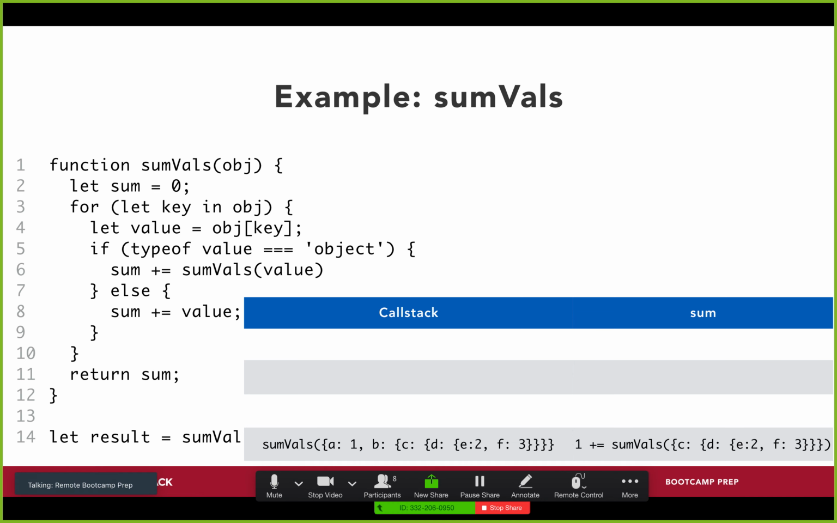As we go through the second key, the value for the B key is actually this nested object. And so as we go through our code, on line 5, that returns true. So on line 6, we say the sum, which is 1, plus equals the result of recursively calling sumVals on this inner nested object. So what is the value of this inner nested object? Well, when we call sumVals with this new nested object, we start off with the initial sum value of 0. Then we take a look at the first and only key, which is C. What's the value of C? The value of C is another object.